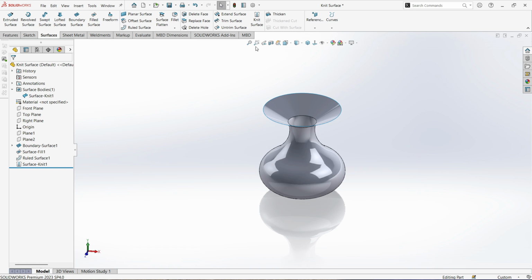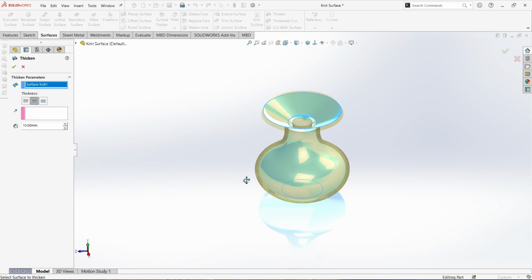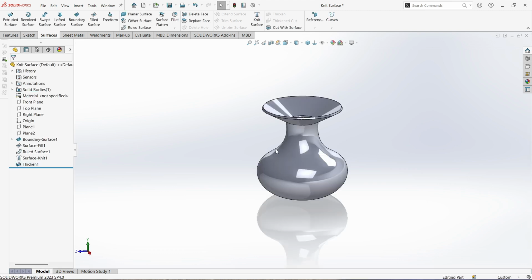Now let's activate Thicken Surface and click this surface. See? You have a parameter: the thickness in the middle, outside, and inside. See? And you can insert a value following the parameter, maybe 5 mm, and I use thickness outside and click OK.